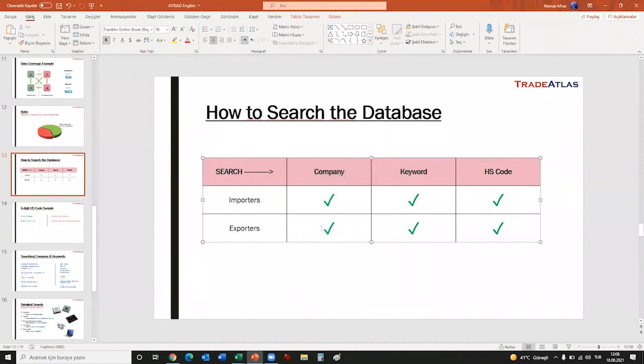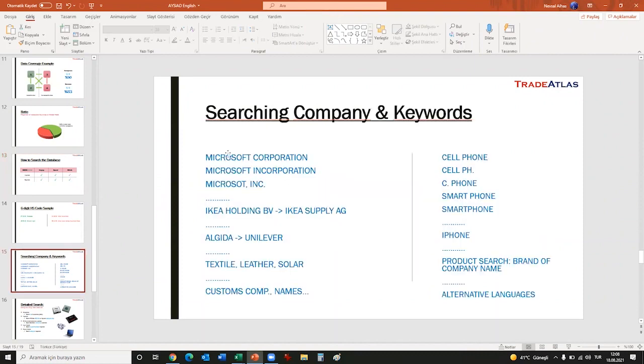I have some specific notes on the company search file. What you should search is definitely the official name of the company, because customs transaction documents only include official company names, not brand names. So you're going to write Microsoft here because this is the company name. But unfortunately, company names do not have a standard all over the world. For example, some companies write Microsoft Corporation, others write Microsoft Incorporation, and others could abbreviate it to Microsoft Inc.